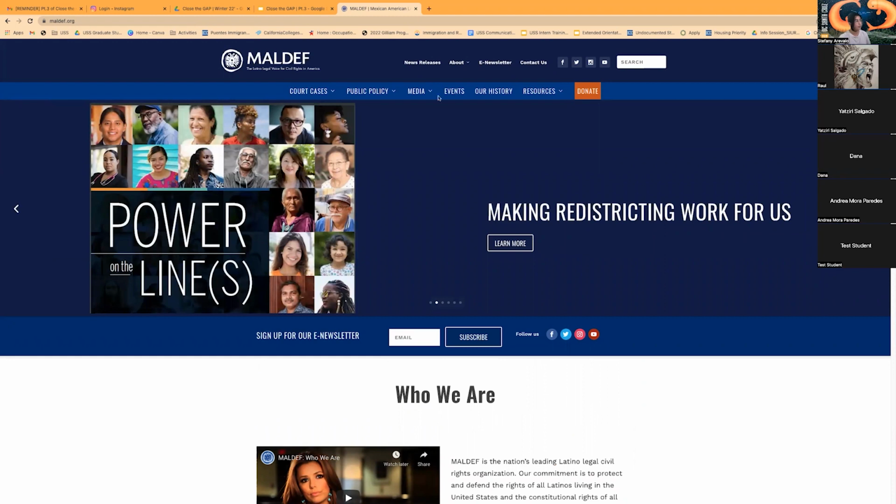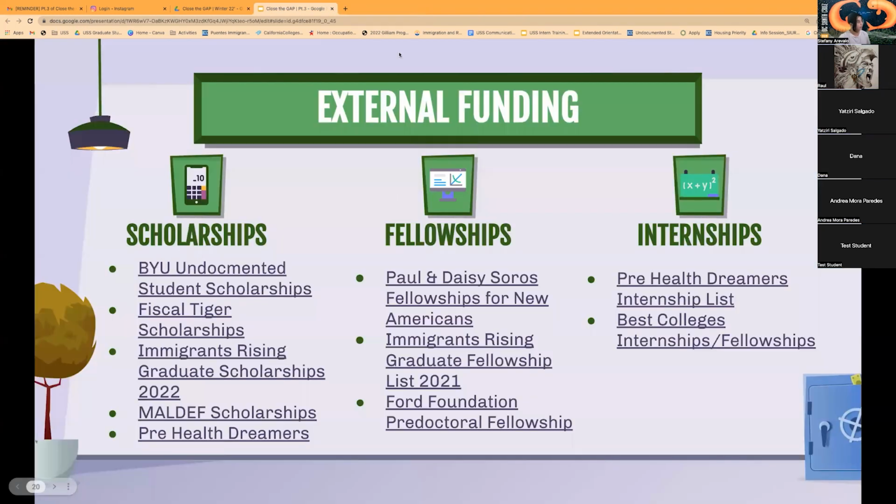And let's see, there's also Pre-Health Dreamers. This is their list of scholarship resources, and this is meant more towards people who want to go into medicine or a health field. So another resource for that.